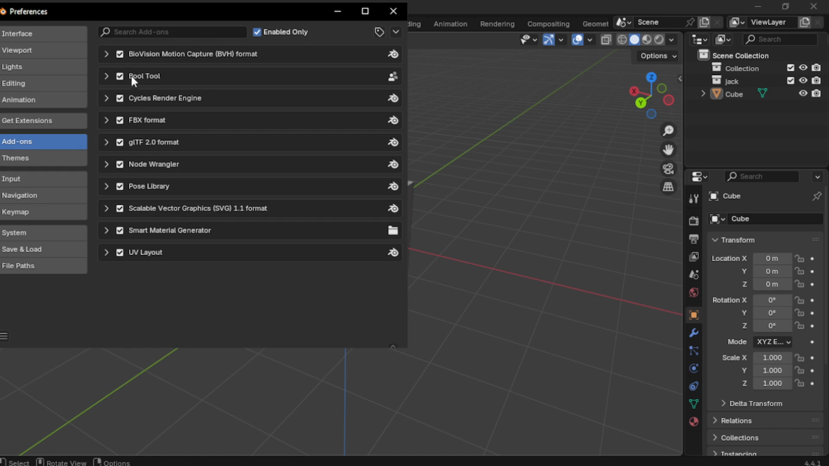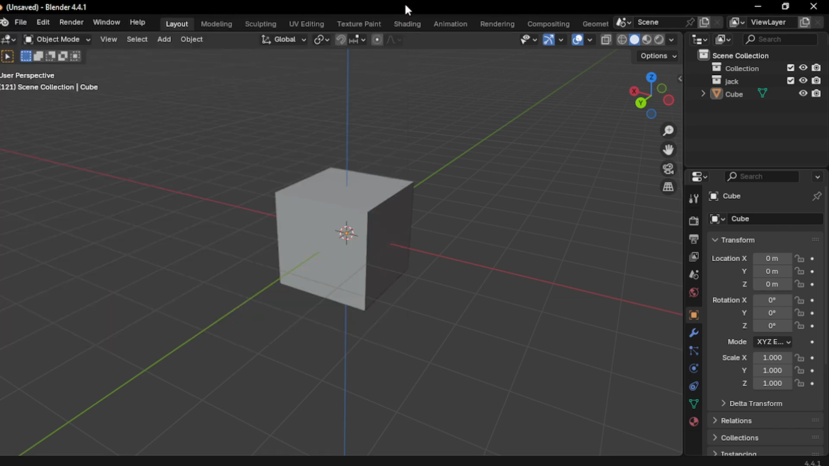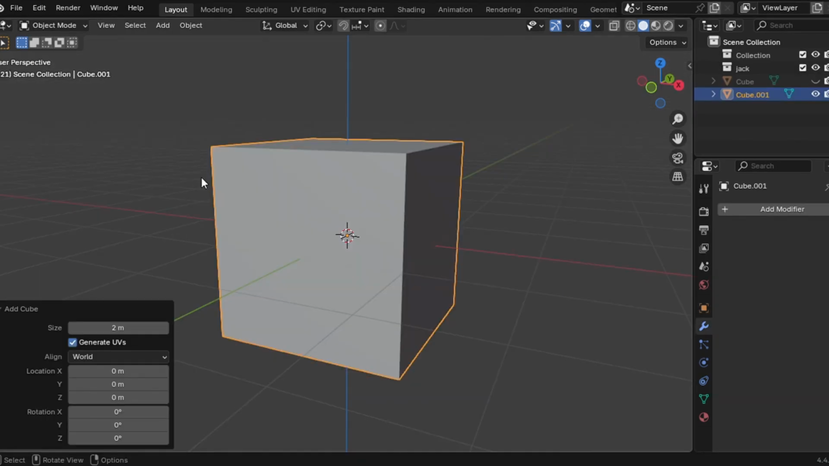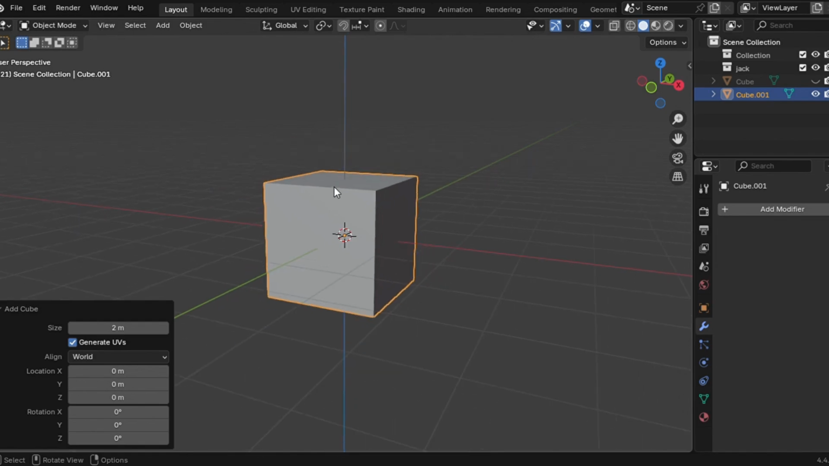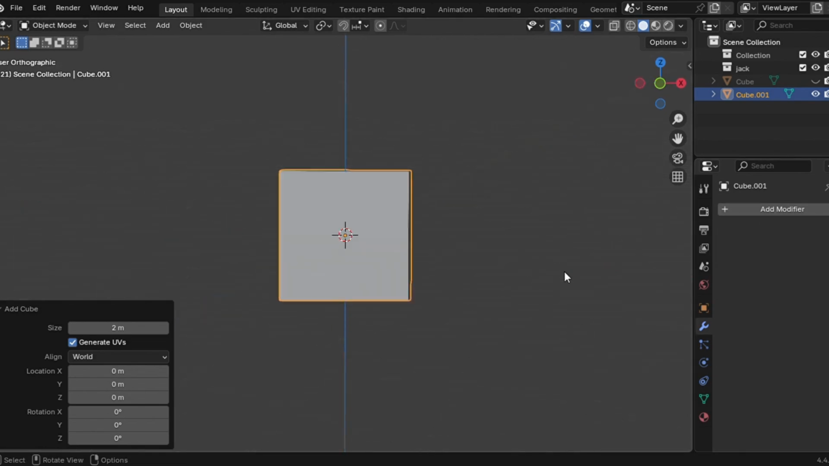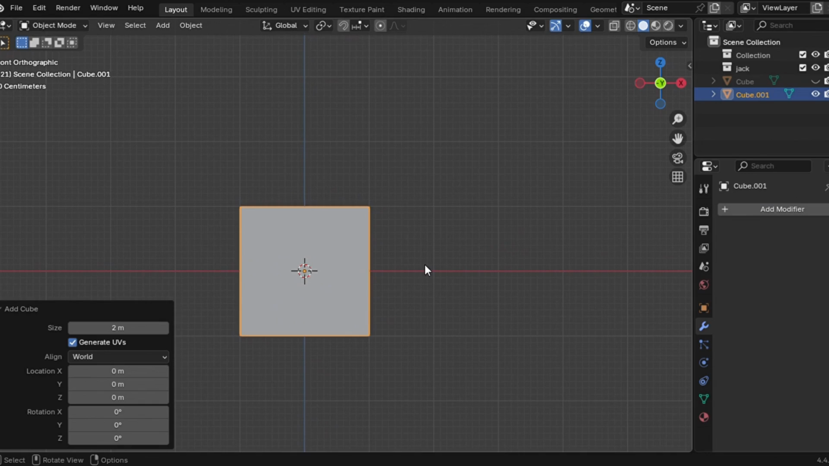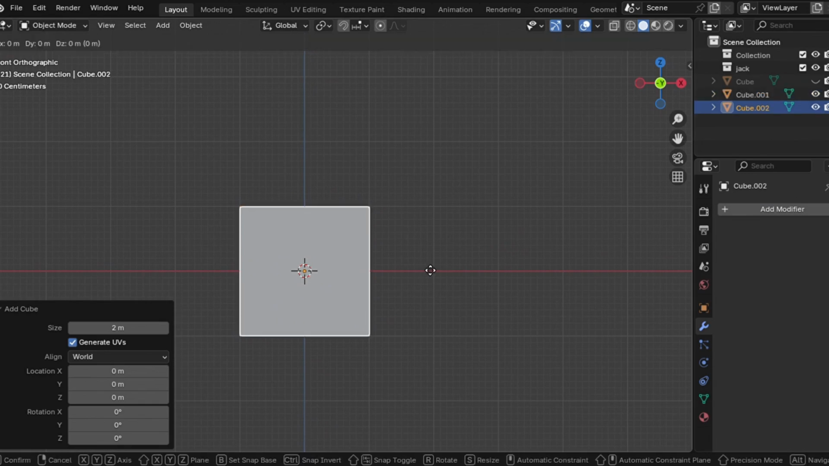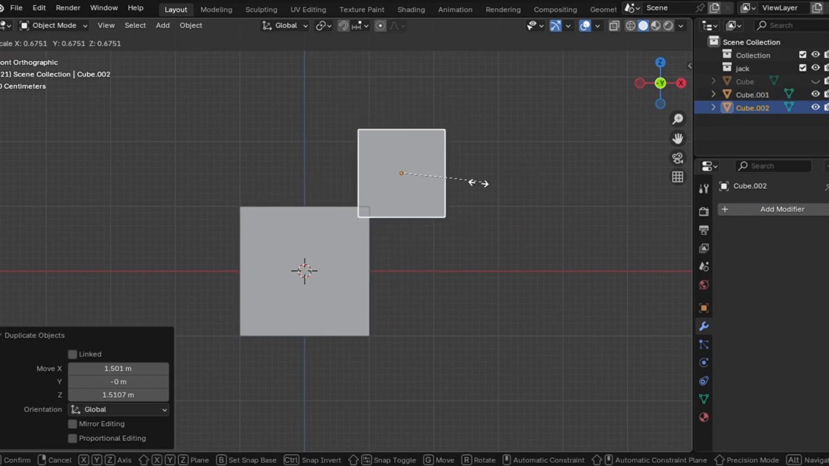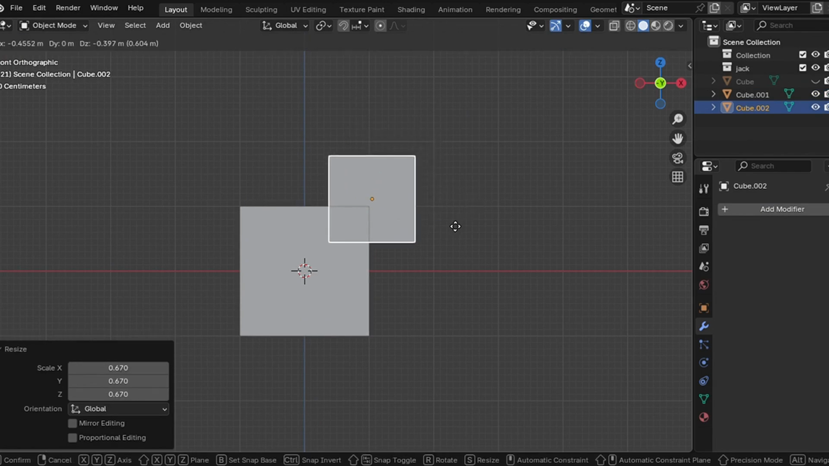So go to extensions and search for bool tool, and once the bool tool is installed, you can go to add-ons and make sure to check the box to enable the bool tool add-on. The bool tool add-on will do exactly what the boolean modifier does. It will have three types of operation. First, let me just duplicate the cube, scale it something like this, and press G and move.